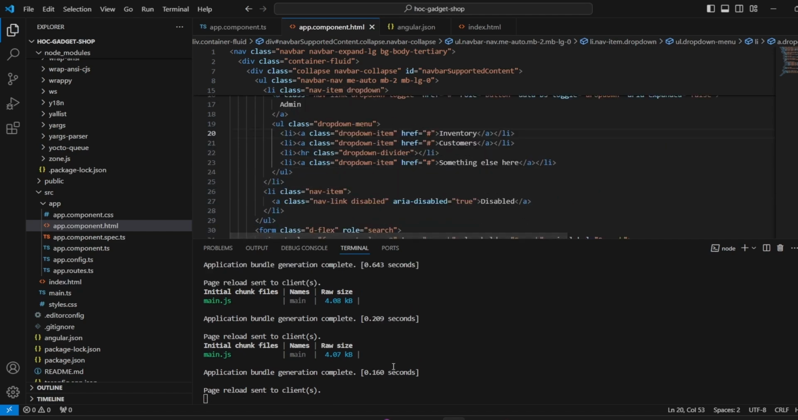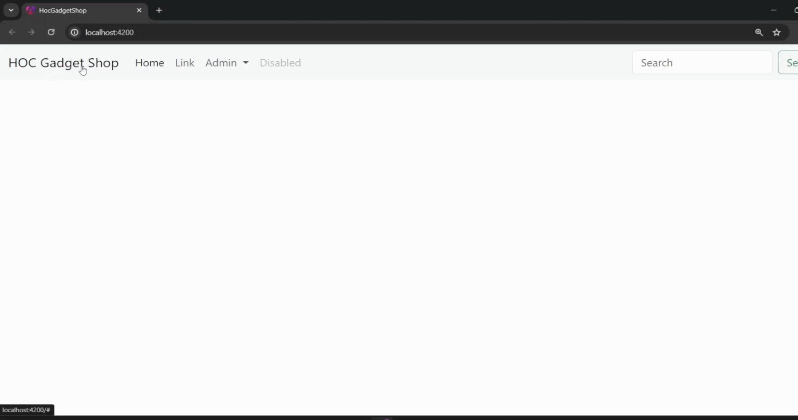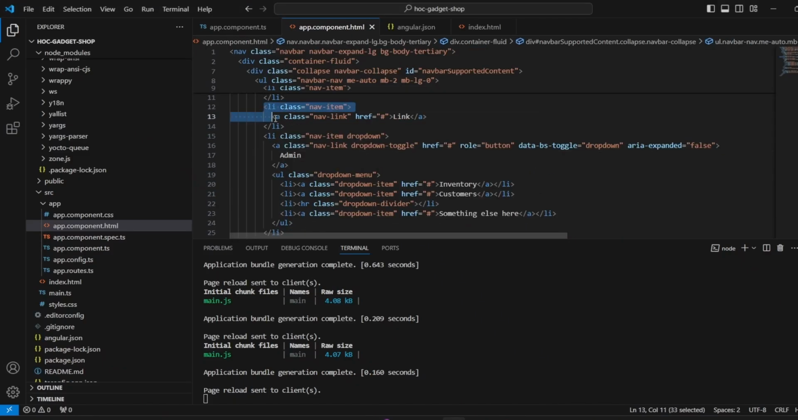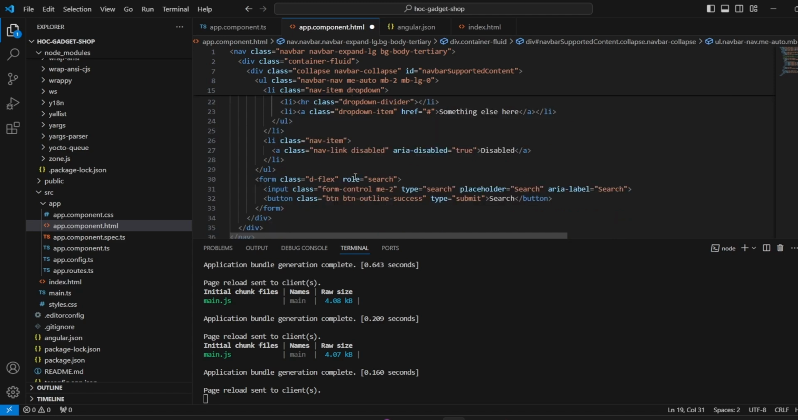I'll just save it and we can check it also. Yes, these are getting reflected. Inventory, customers. So you see this, all of the changes are getting updated in real time on our application whenever we are changing it. And what I want to do is remove link and disabled as of now from the HTML template, because right now we don't need those. I have kept the drop down option available. This is to make sure that you also understand how we use drop downs in the navbar.